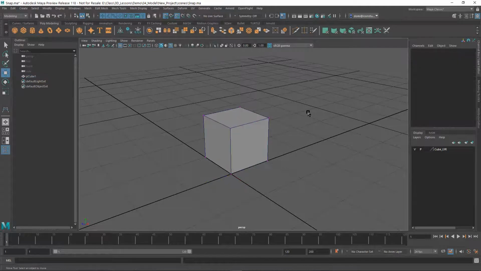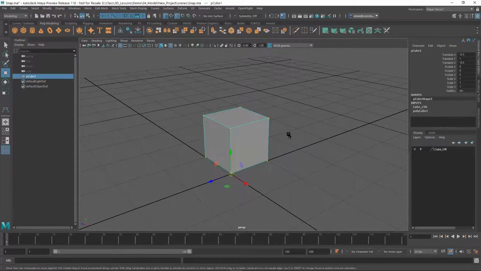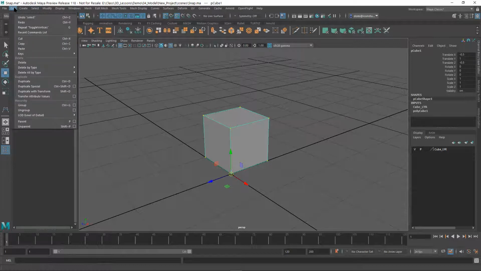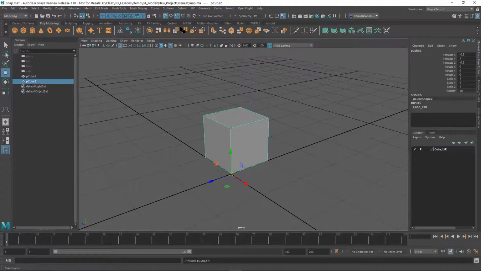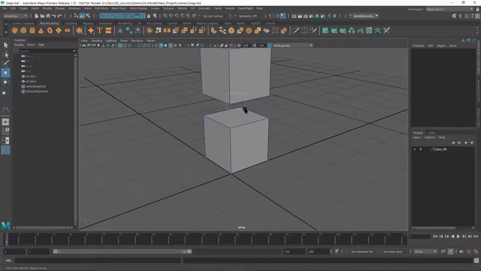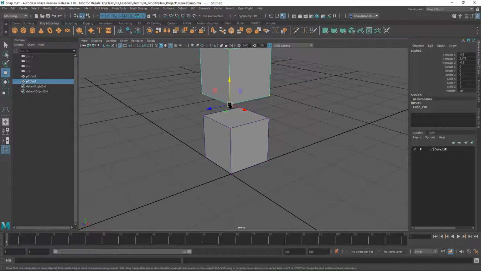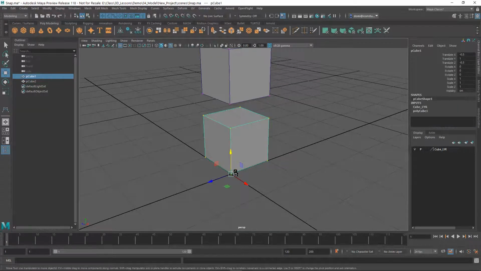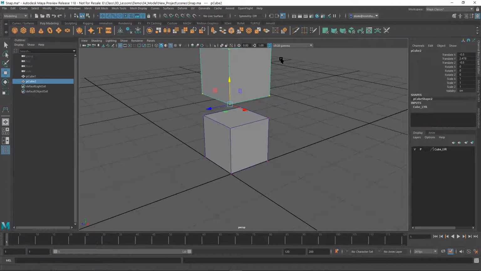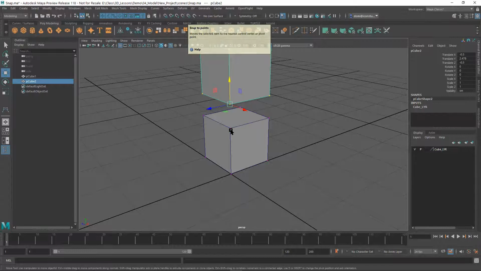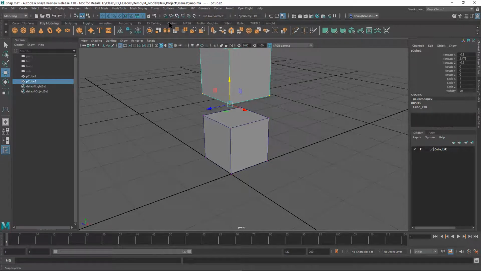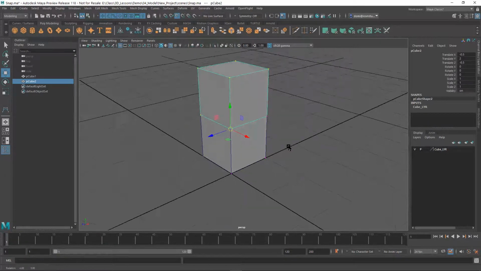And the cool thing here too is if I pick this and go up to edit, duplicate, let me turn off grid snap, and turn off all snaps for the moment. When I move this up, it inherits that same pivot point. The pivot I created for the original block is inherited in the new block. Now I can snap this exactly to that corner there. I'll put on point snap, and boom, there you go.